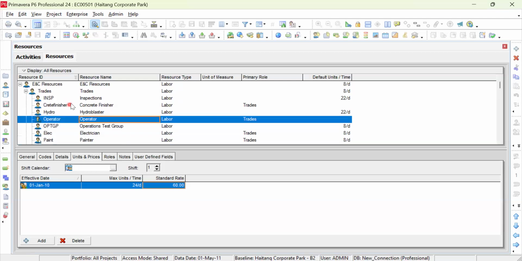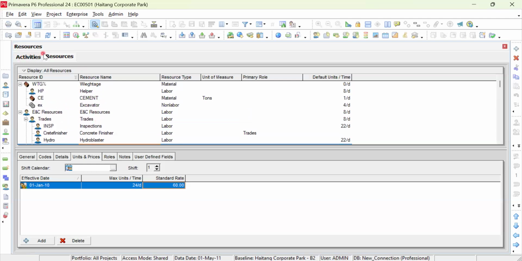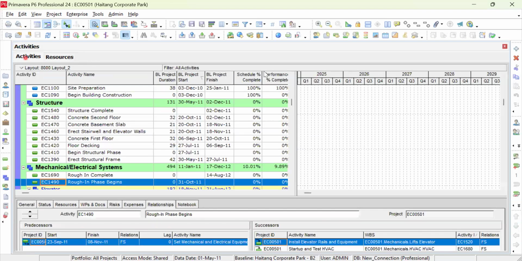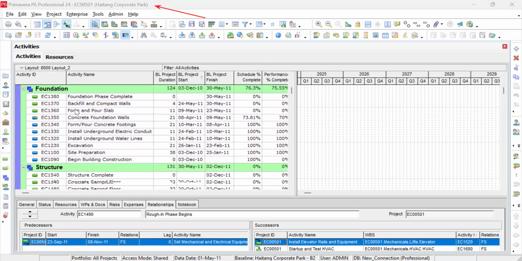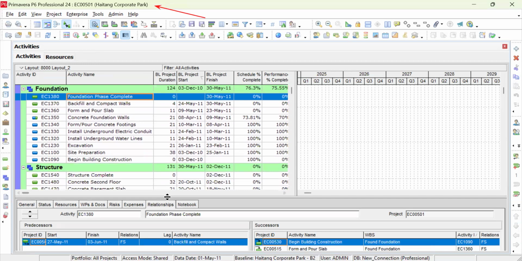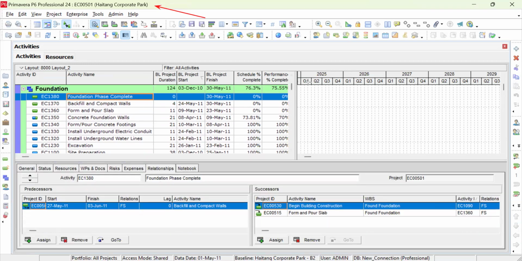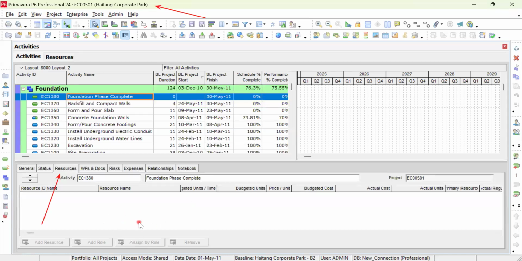Now I have added 3 resources. I want to assign these resources to my project. Already here, my project is open because the name here is Heading Corporate Bank. So what I will do, I will go to the Activity tab here, and then I will select this activity, and then I will go for the Resources tab here, press, and then I will notice here there is no resources in this activity.